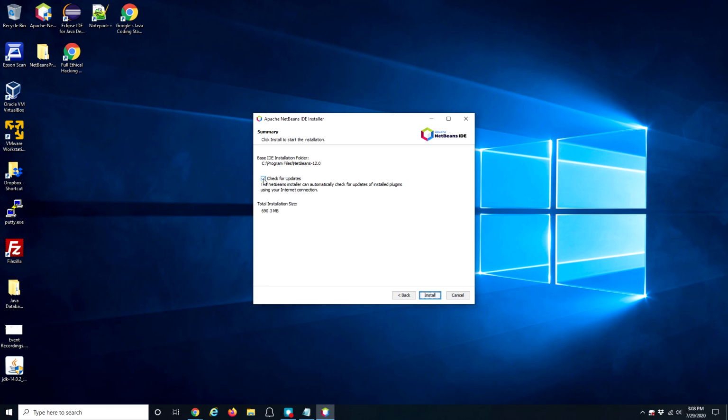And then it says, do you want me to also check for updates? Yes. So I'm going to hit install. And then now it's installing. And this is a fairly large program, so it takes a little while to install. So I'm going to pause the recorder and I will unpause if anything interesting happens.